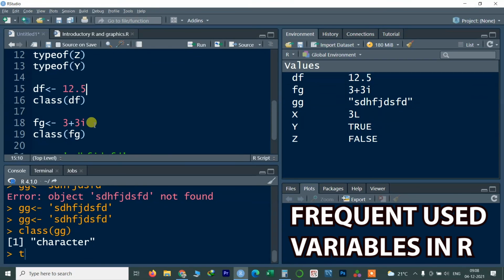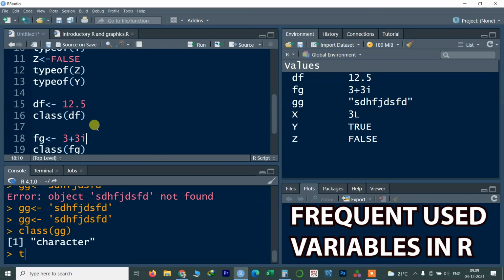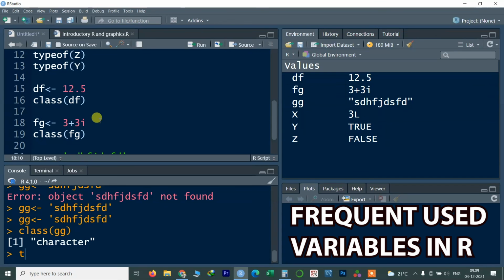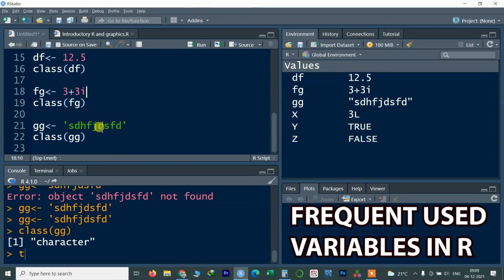Fourth is the complex number, which is used in research work. However, it is not used for ordinary or practical applications unless there is a specific need. And the fifth is character, that is normal characters, which are used most probably 95 to 98% of the time. This character class is used most often. So these are the basic variables.